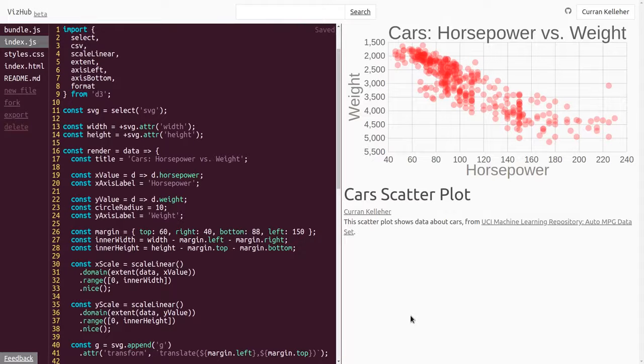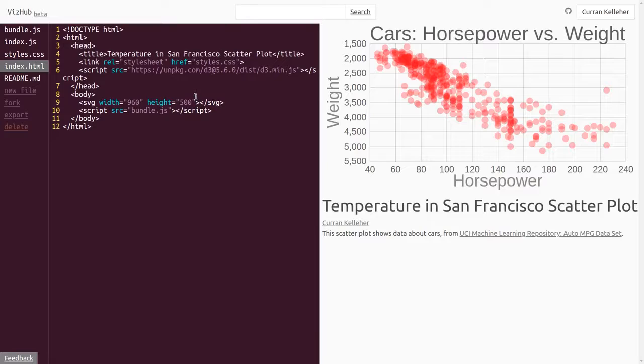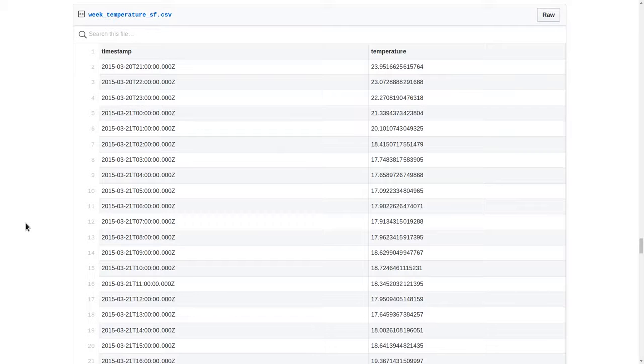I'm going to start by forking this previous example, the cars scatter plot, by clicking fork right here. Then I'll change the title to be Temperature in San Francisco Scatter Plot. The data we're going to visualize here is a sample of 1 week of temperature in San Francisco. This is what the table looks like.